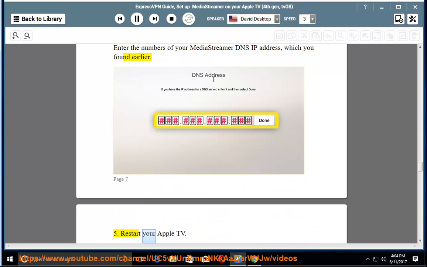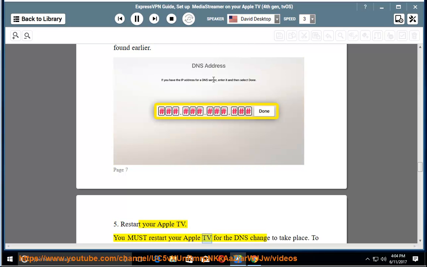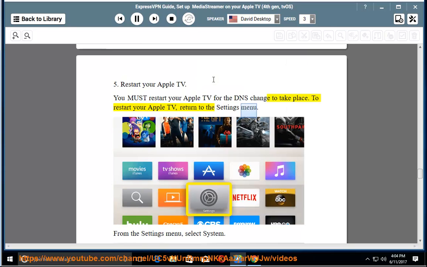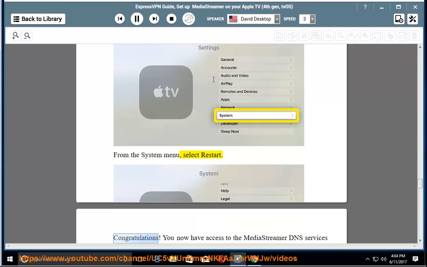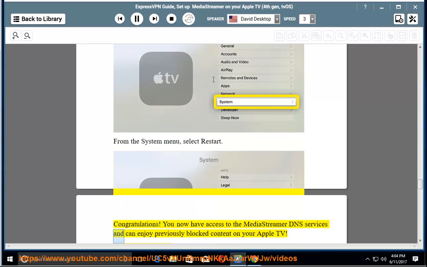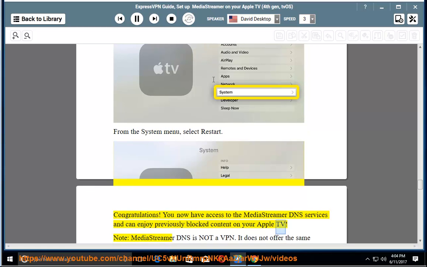5. Restart your Apple TV. You must restart your Apple TV for the DNS change to take place. To restart your Apple TV, return to the Settings menu. From the Settings menu, select System. From the System menu, select Restart. Congratulations! You now have access to the MediaStreamer DNS services and can enjoy previously blocked content on your Apple TV.